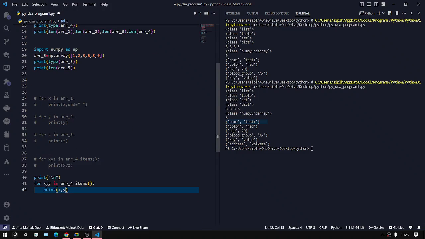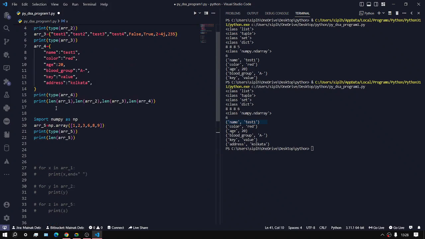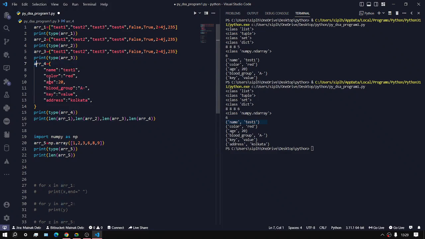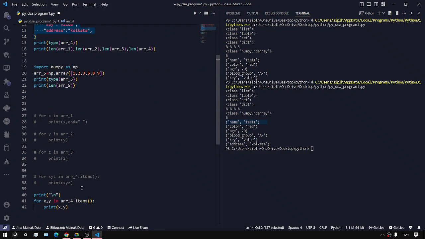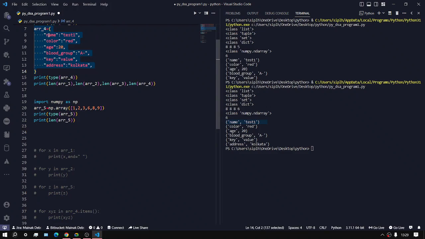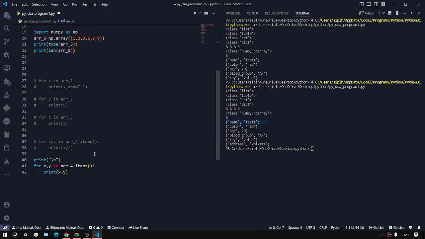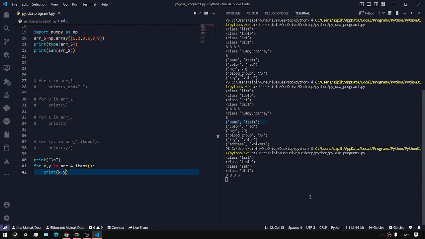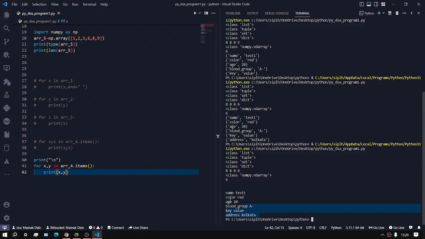Okay, now see, I have initialized two variables in my for loop, that is x and y. The name of my dictionary is array 4, so the dictionary name is array 4 dot items. Dot items means both key and its value. So if I run this, we will get the key and the value without any brackets or single inverted commas.